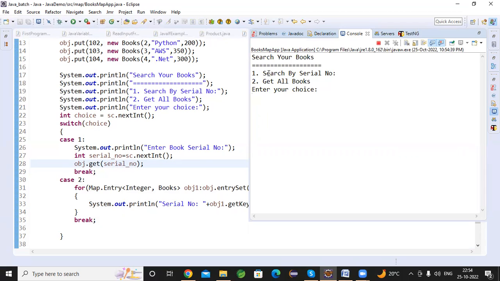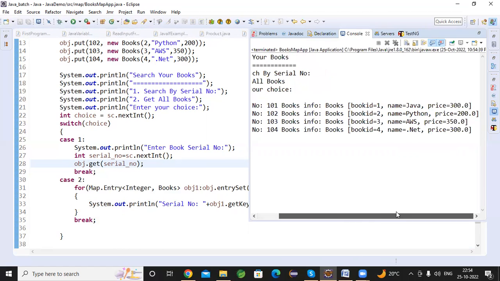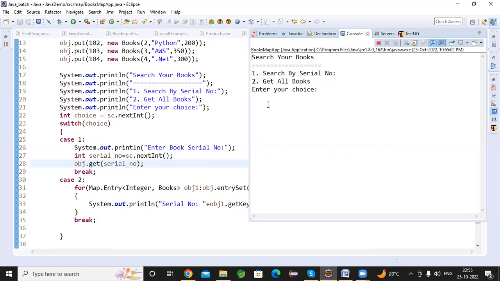Search your books. Do you want to search by the serial number, or do you want to get all the books? I want to get all the books. I got everything, the serial number as well as my book information, returned in the same order in which I inserted it. Now, if I say I want to search only one book, it asks which one you want, and then asks me to enter the book serial number that I'm looking for.